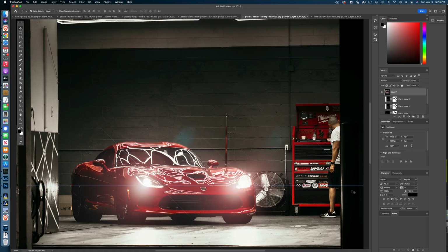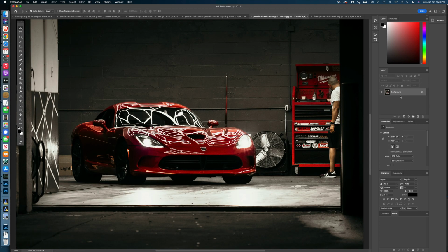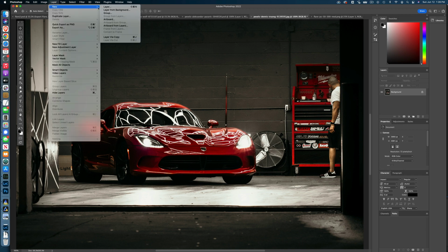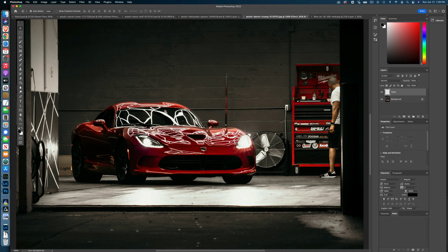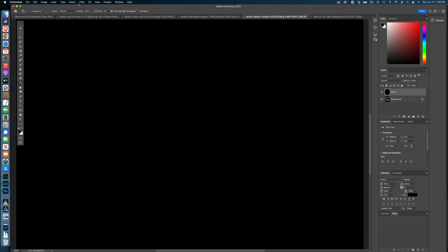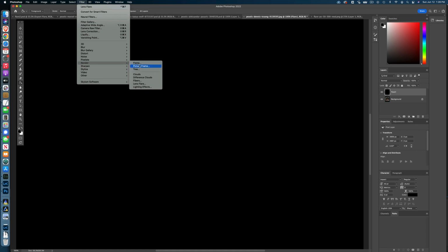Anyway, Photoshop gives us a type of anamorphic lens flare, which you can see I've used on this car photo. But the Photoshop flare is not really all that great, and we'll take a look and see why. Now, as always, we don't want to put it on the background layer, so I'm going to create a new layer. I'll just call it Flare 1. Now I need to fill my layer with black, and let's render a lens flare.